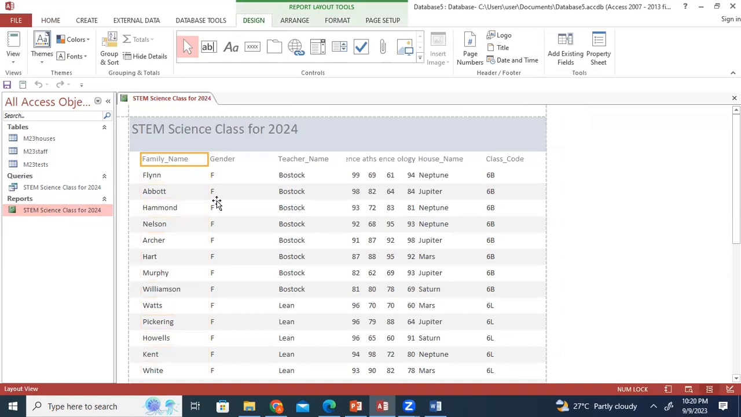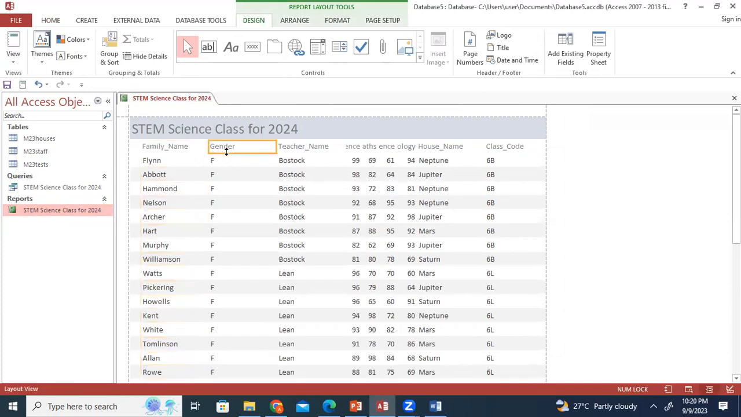Select this one, and then press the Control key. Click on here, and you can adjust like this. The gender column width is very large, so you can reduce this one. First, select the heading, then press the Control key, then click the left mouse button on the first value of gender, and then you can adjust.